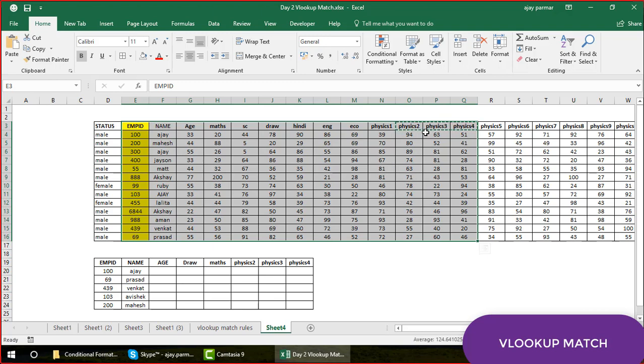So there's no problem. If you select the table like this, then there will be a problem, because then you will not be able to find the physics 3 and physics 4 column. Let's say you select this table and you say that lookup, please pick up employee ID 100, it finds the 100, then now what to do? How will you tell it which column to go to?